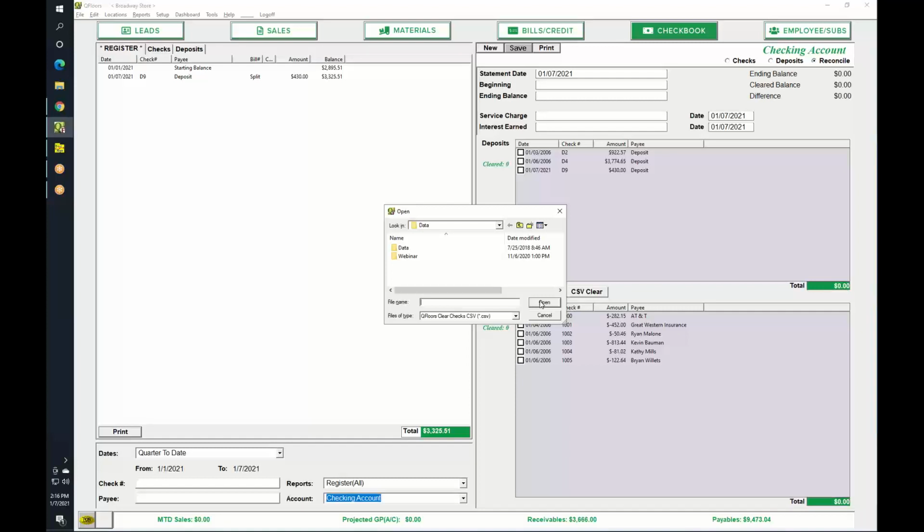And what it will do, and I don't have one to show you live because this is a demo database, is show you on one column your bank transactions and on another column QFloors transactions. And what it does is it will allow you to automatically check off your reconciliation screen all of the transactions that match, the bank transactions that match the QFloors transactions. So it'll quickly match up all the ones that match each other, and put X's in the boxes of all of those.